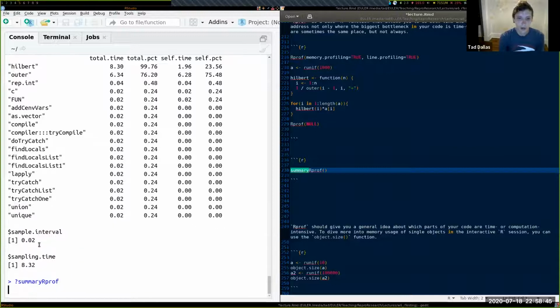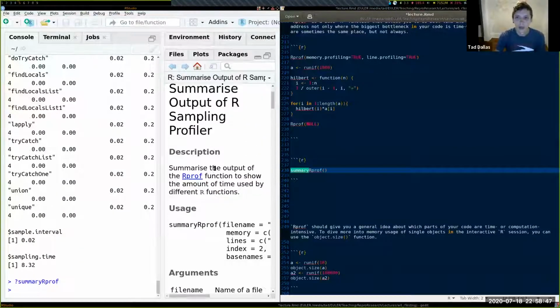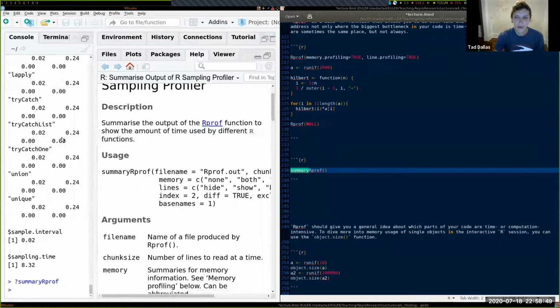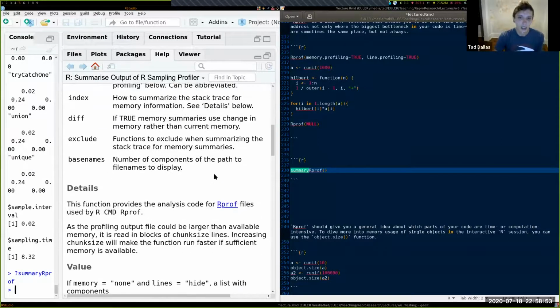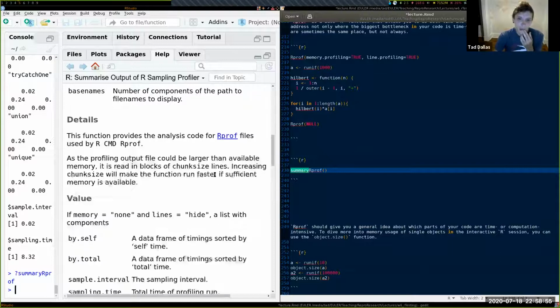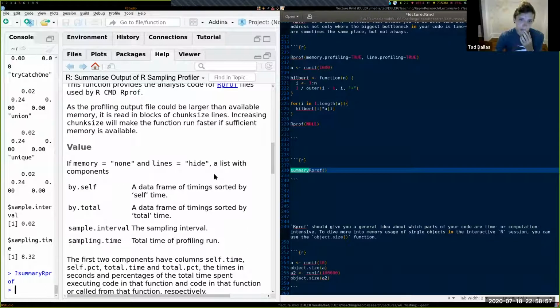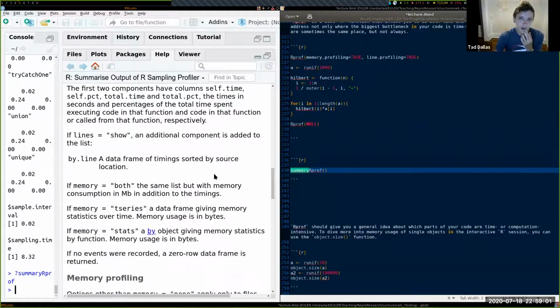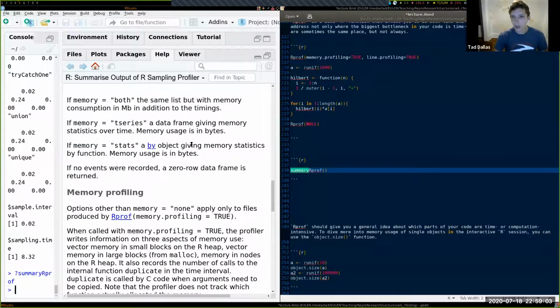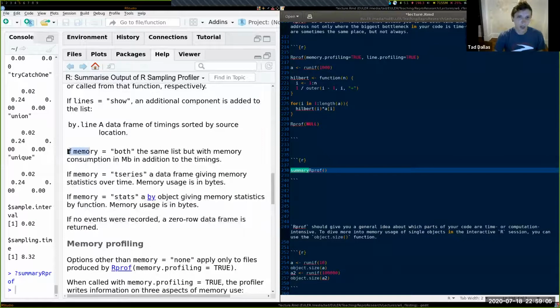And we can also look up summary Rprof, and we can look at file name, and it gives us information on chunk size, etc. I'm trying to think if there's anything else important. By using memory in different commands, you can get at different things.